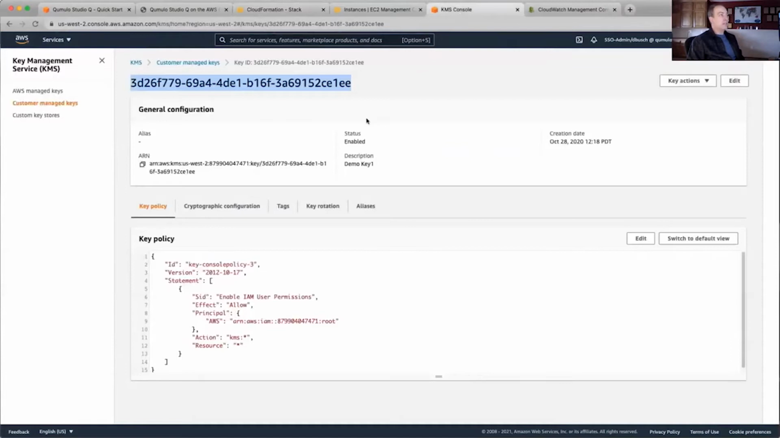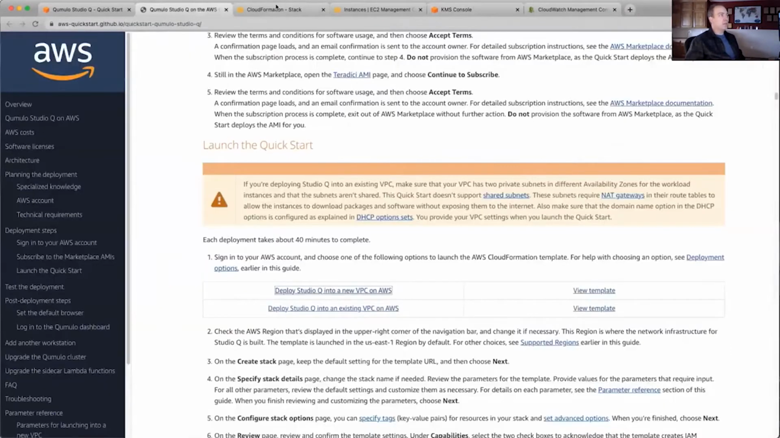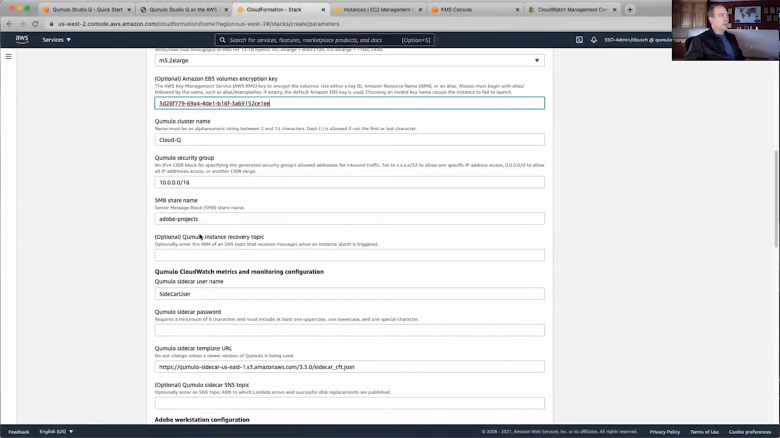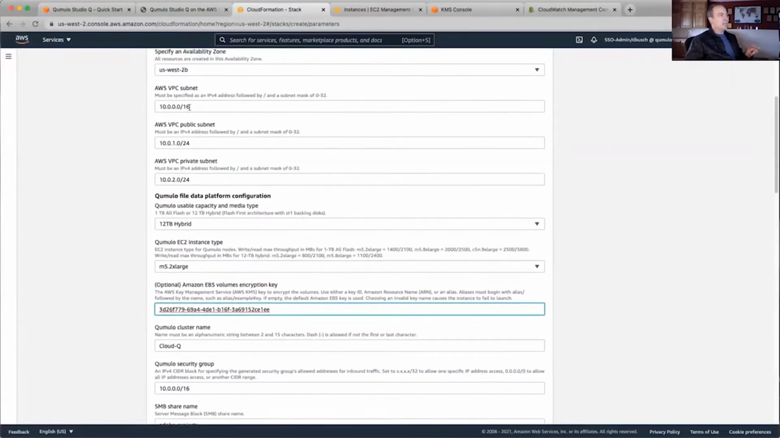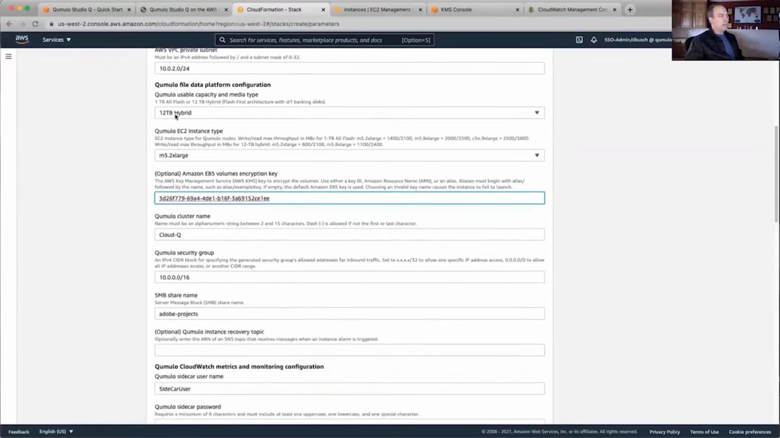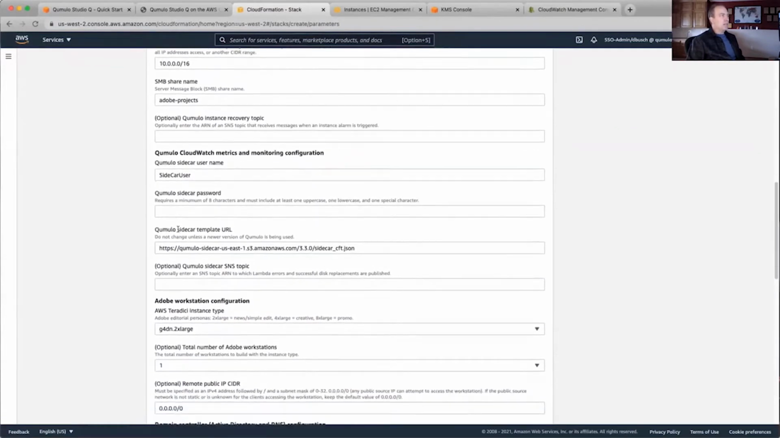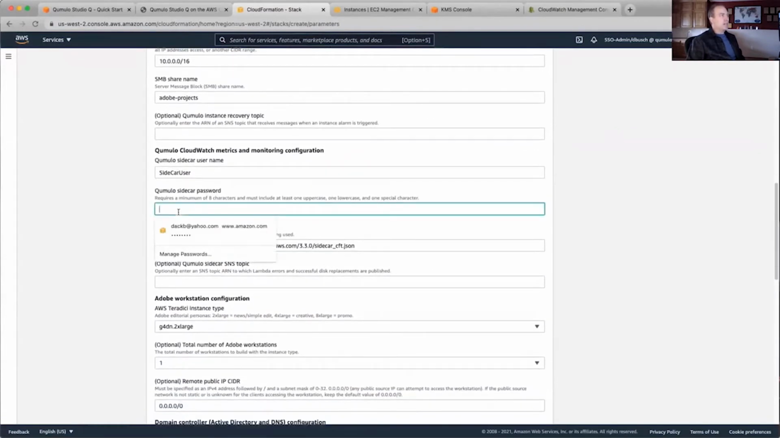I am sensitive to who uses my data from an encryption perspective, so I'm going to deploy my own encryption key. You see me paste that in from KMS. Leave the cluster name. The security group needs to match the VPC of the subnet, and you can see that by default those do match. I'll keep that share name Adobe Projects. Skip the recovery topic because I haven't set up SNS notifications. And now I'm going to enter the password for my sidecar.